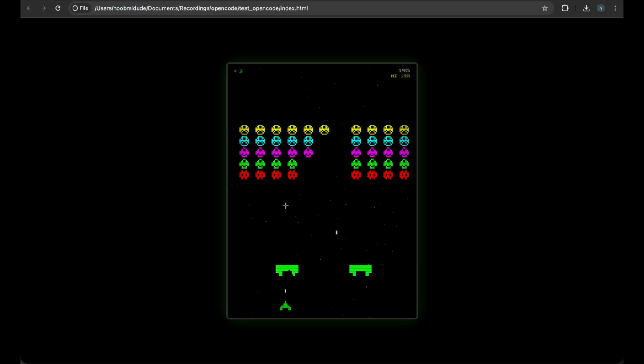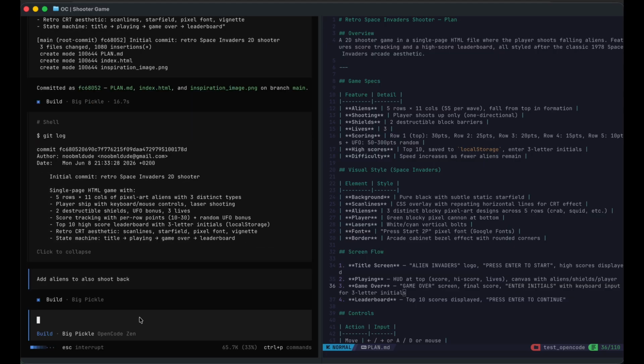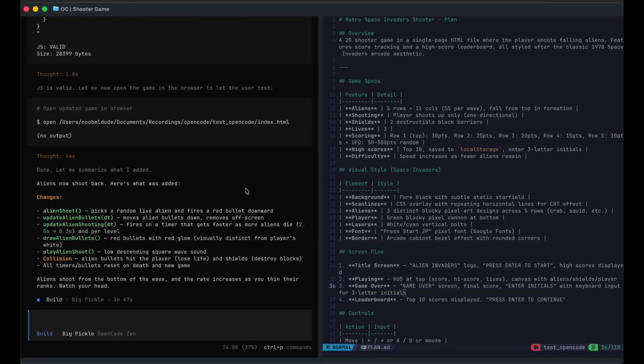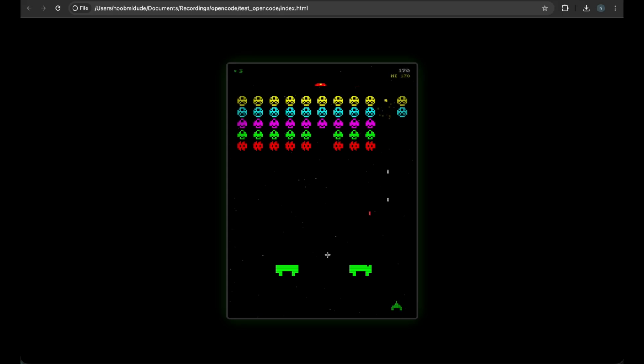As you saw, it allows us to do this, but let's say I want to make it a bit more interesting. I would want to add the alien to also shoot back, and this could make the game a bit more interesting. I'll let it run. So now OpenCode has made the changes, and it has also opened this game in the browser for me, and it looks like this. Let's see if it has the features that I want. Oh, see, it shoots me back now, and now it's a bit more interesting than what we had.